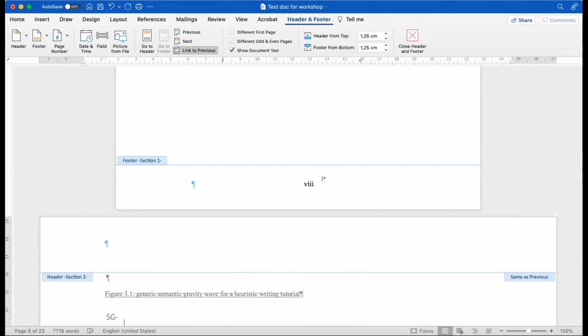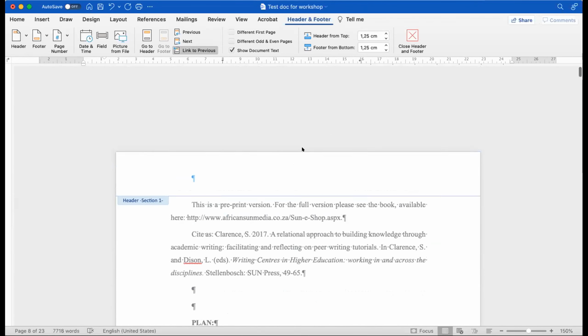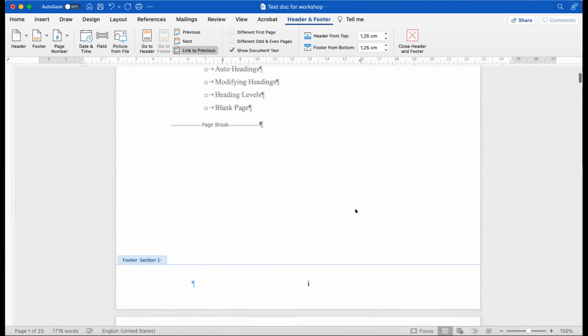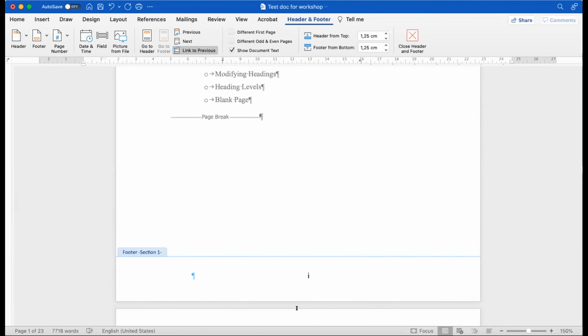Now, headers and footers are quite cool things to know about for your cover page. Has anybody ever had this experience before? You make a cover page and then you put page numbers in and there's a number on the first page and you don't want the number on the first page, but you don't know how to get rid of it. I can show you how to get rid of it. Let's say this is my cover page. I don't want a number on my cover page. I want the first number to be after my cover page, not on my cover page.